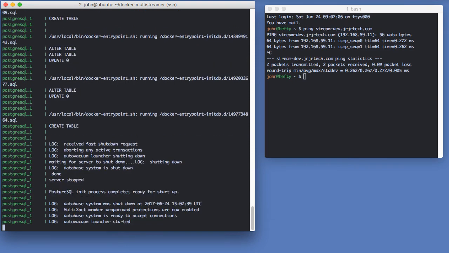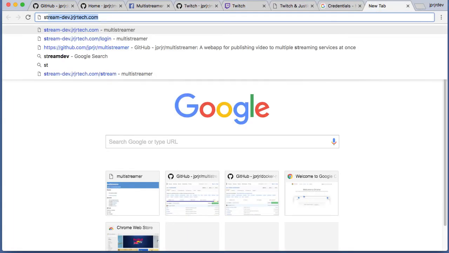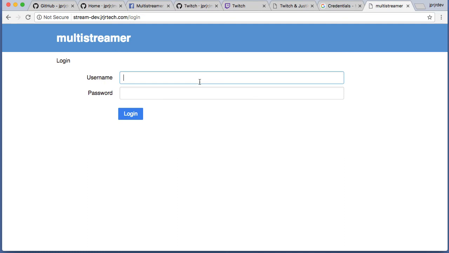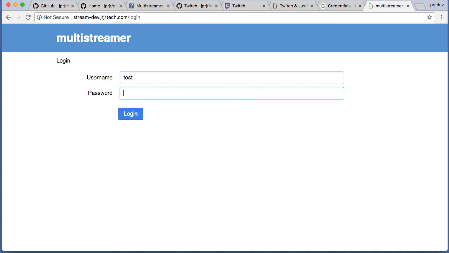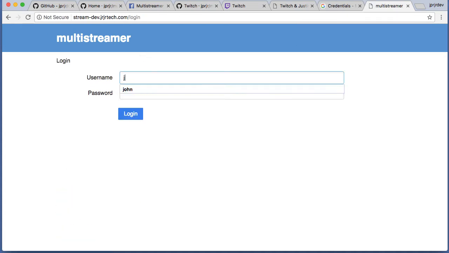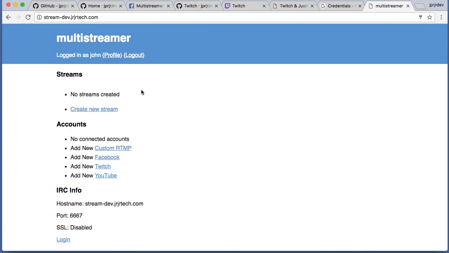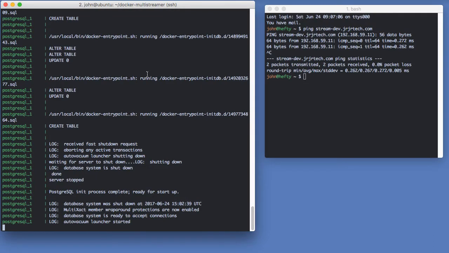Okay. So now I can just log in here, stream dev, and right now this is set up with the built-in auth. Anytime anybody logs in the first time, it'll just auto-make that user. So I've now made 2 users, John and Test. If I type in a wrong password, it did save that password hash. So that's kind of insecure. So let me show you how you can lock it down a little bit.